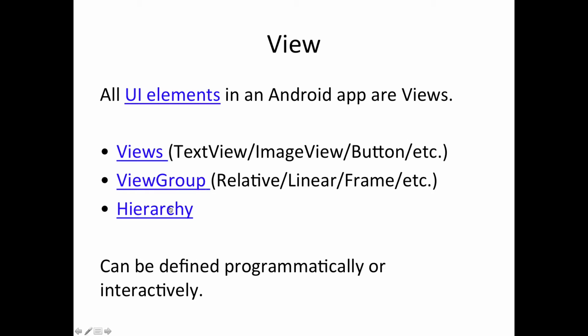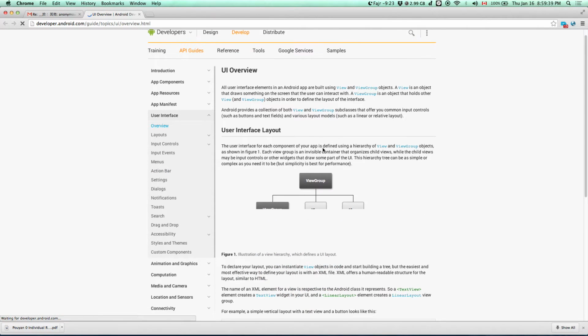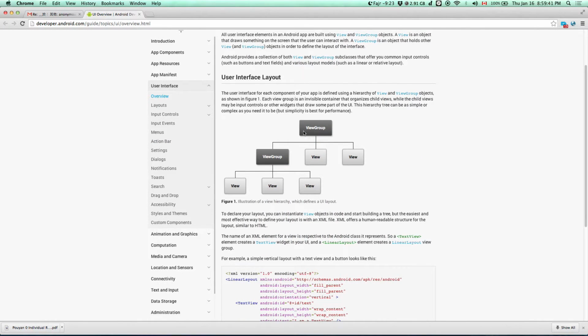Now, one thing that's important is to know that the way an activity works is you only have one view at the very top. It's structured as a hierarchy. Let's see if I can show you what I mean by that. So here's a UI overview. You have one view at the very top of your activity, and then you have children views, and then even more, and it goes on from there. It's a tree structure.